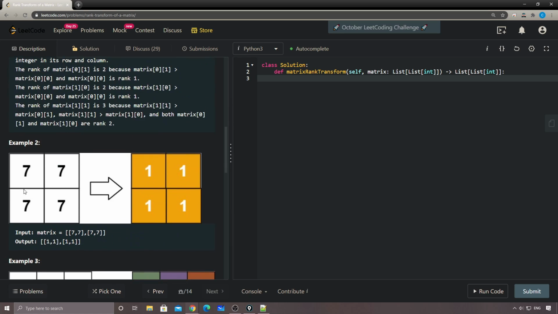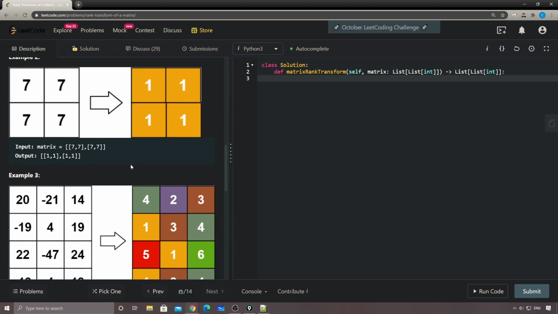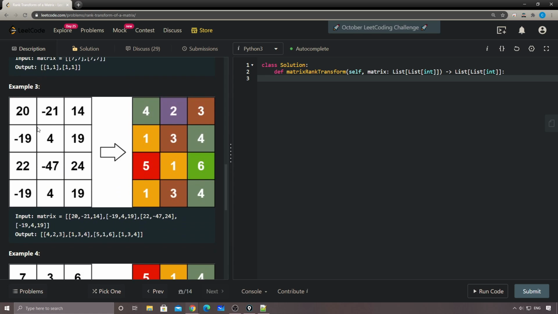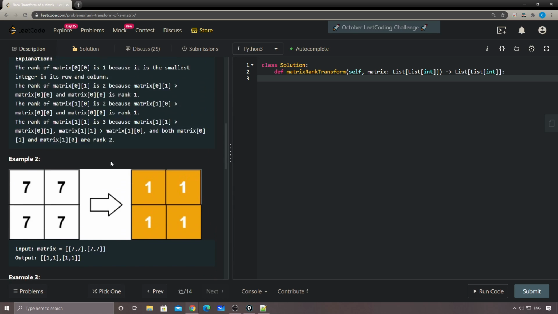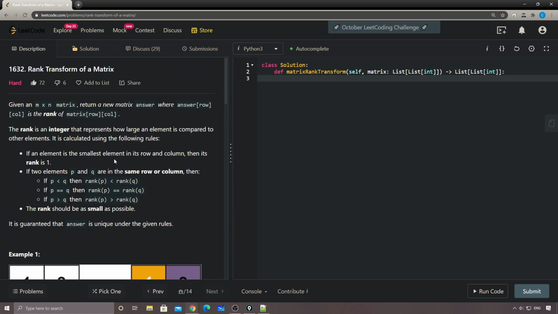And this is another example. Everything is seven. That's why everyone has a one, because the same numbers will have the same ranking, right? And this is a more complicated example. We'll take a look at this one later on. Okay, so where should we start?